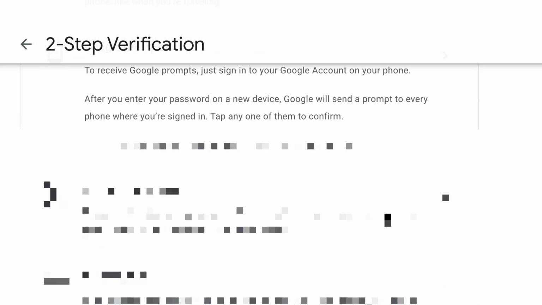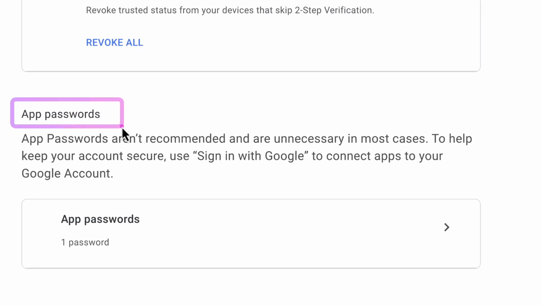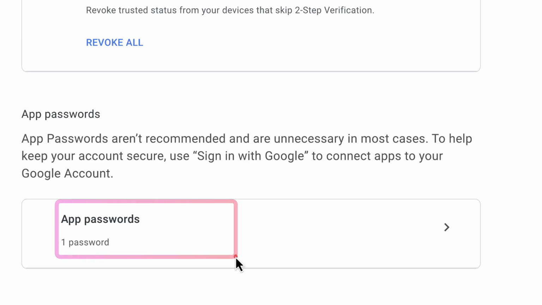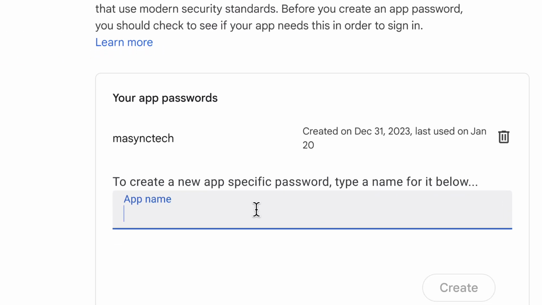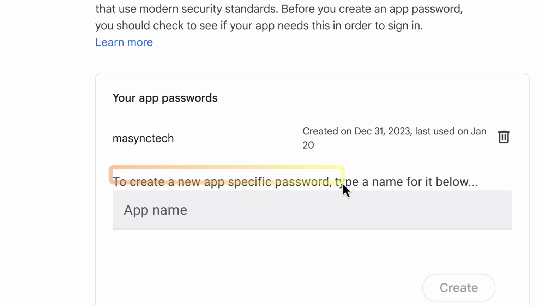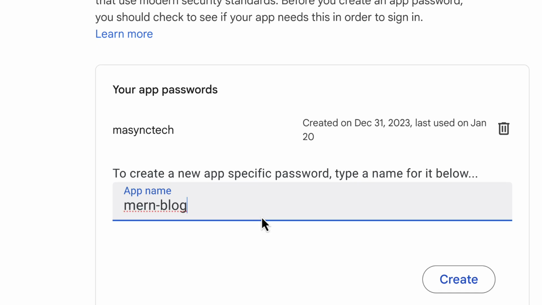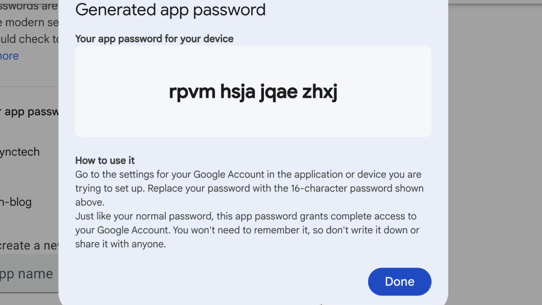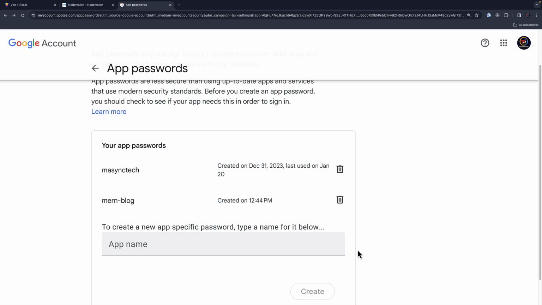So scroll down and see where we have what is called app passwords. For me, I have one already. So I'm going to create one by clicking on this. And it says that to create a new app password, type the name below. So here I will say MERN-blog. You can name it whatever you want and create. Make sure to copy your password and save it somewhere, because after clicking done, you're going to lose it. So I'll click done.